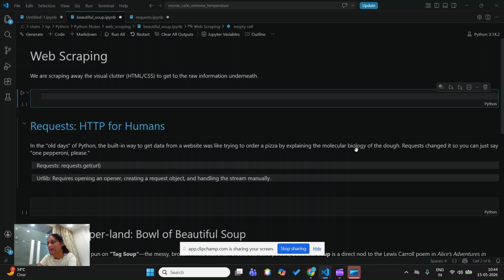This is the introduction of web scraping. We will learn to fetch data from the website using requests and extract meaningful information using the Beautiful Soup library. So, introduction of web scraping. Web scraping is a process of extracting data from the website.